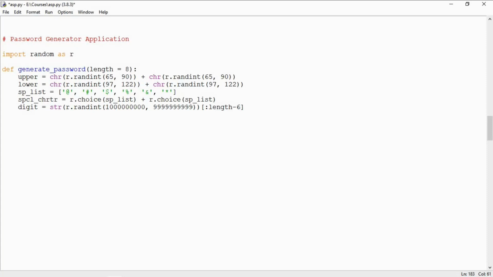So now our task is to concatenate all these characters and shuffle them. Let's make a variable password_list.